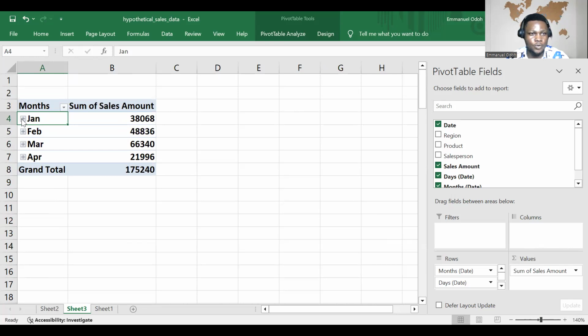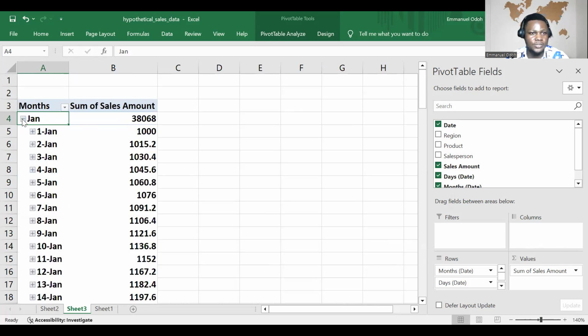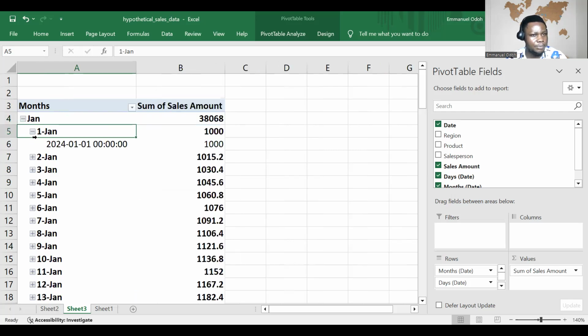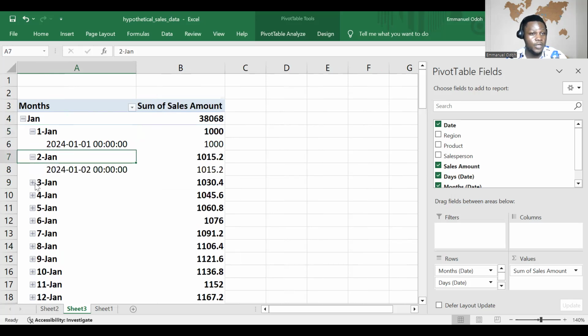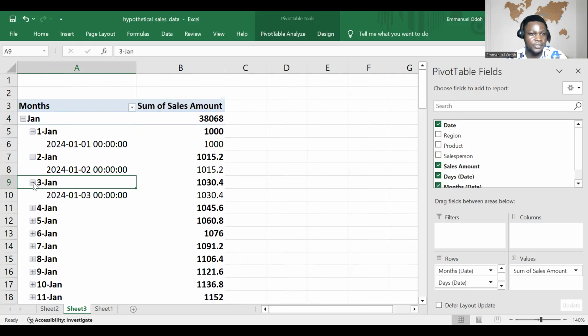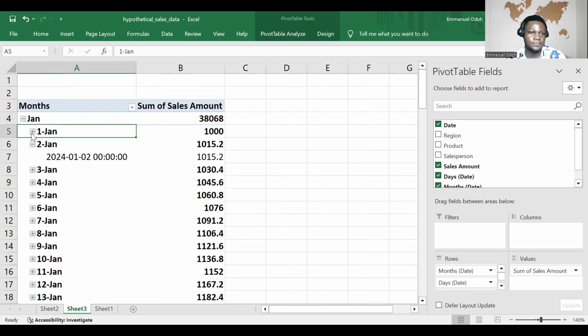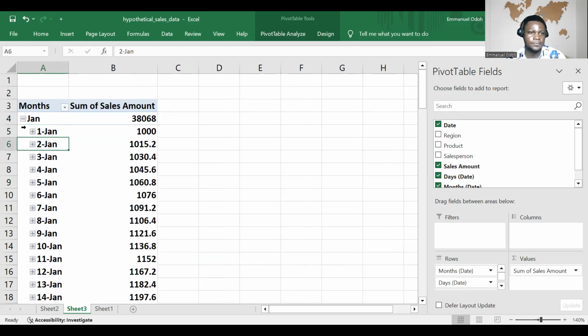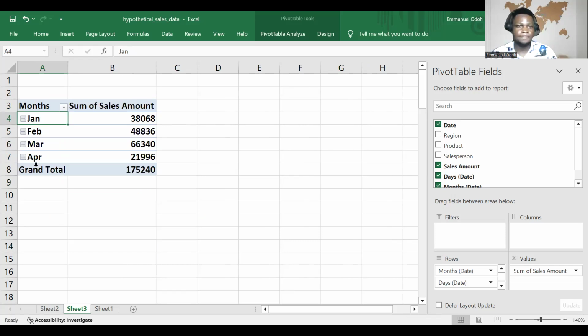Yes. So that plus sign, just click it to open up each day. Then even for each day, you can click the plus and see what is happening there. So maybe just one transaction that day. If it were more than one transaction, you would still see it. You can click it back and close it.